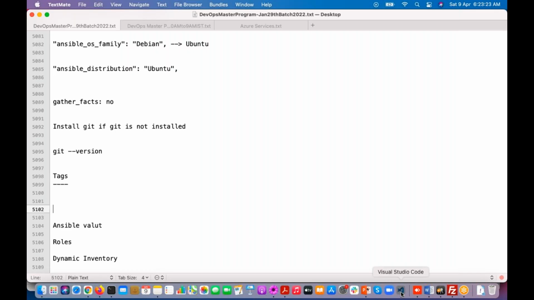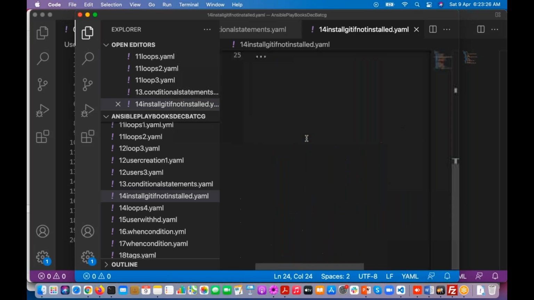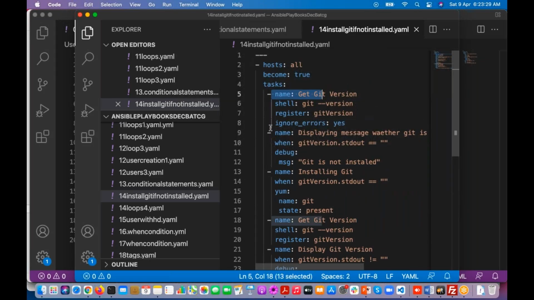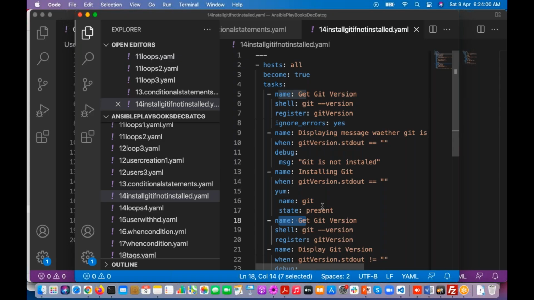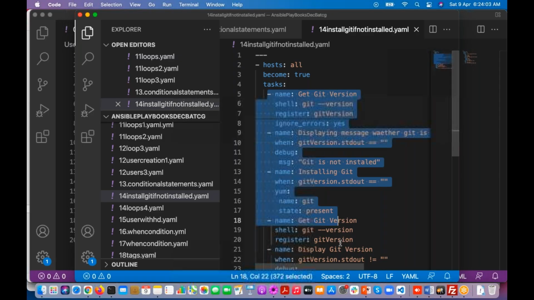See, in our playbook, assume hundreds of tasks are there. Okay, I want to execute some specific task. I don't want to execute all the tasks. So at that time we can use tags. Using these tags, you can execute whichever tasks in that playbook you want. Right now, what is happening is it is executing all the tasks whatever we have written.